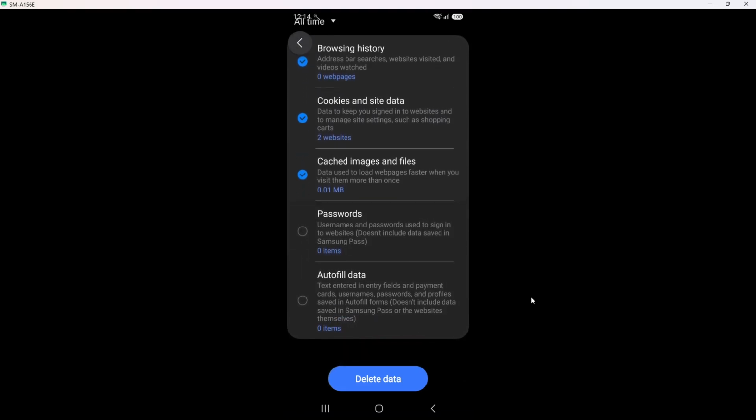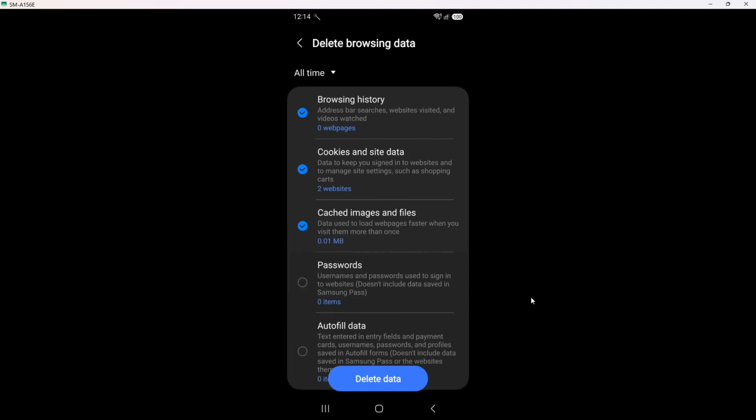After that, a confirmation message will appear on your screen. Tap on Delete to confirm your action. This final step is essential as it ensures that you are intentionally deleting the data. Once you confirm, the cookies will be permanently removed from your Samsung device. It's a straightforward yet powerful action that helps maintain your privacy and improves performance.